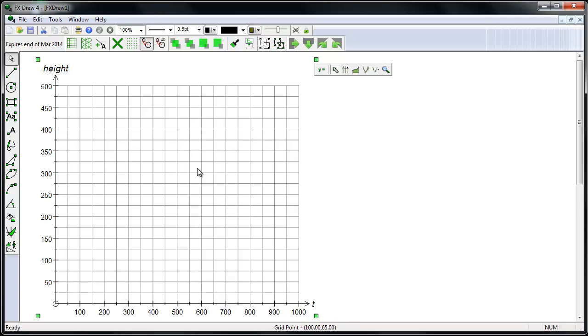The axes are now T and height. The T-axis is going from 0 to 1000, with the grid lines in 50s and the numbers in hundreds. Up here we go from 0 to 500, with grid lines in 25s and numbers every 50.